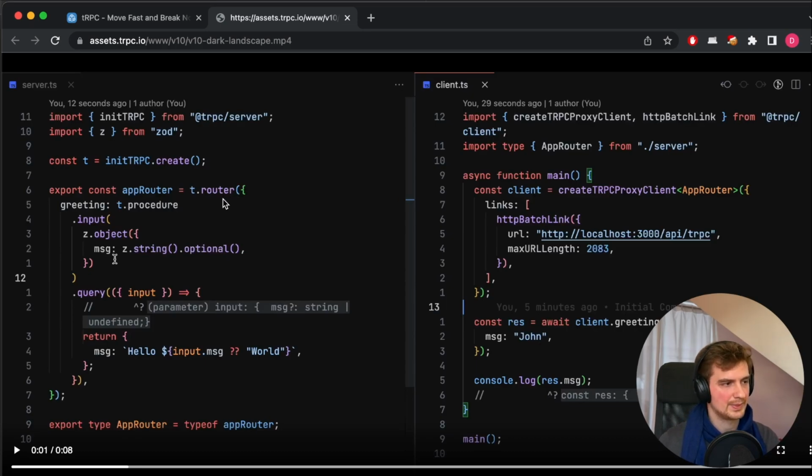In this case, we only have a single endpoint called greeting, and every endpoint is essentially defined as a type of procedure. Every procedure can have an input. So an input is something that you would usually have, for example, in a GET request in form of path or query parameters, and on a POST request or update request, for example, could also be contained in a body. tRPC really doesn't make that distinction, but instead you have the input and you define the shape of the input.